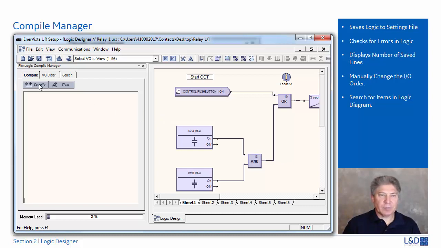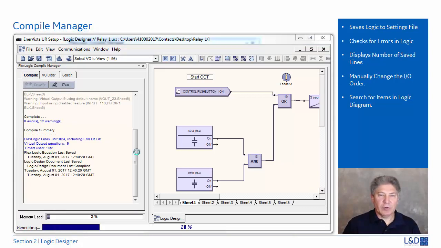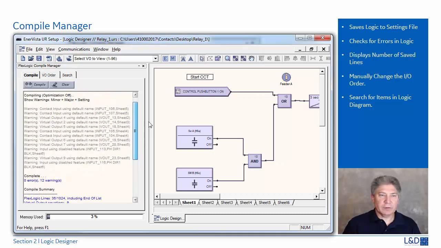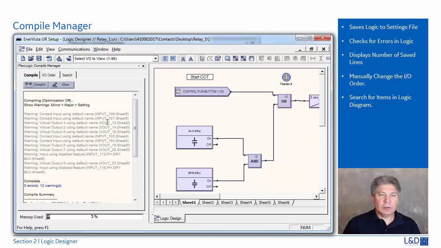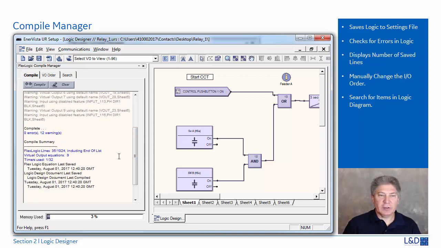So to compile, we select compile. It will come through and display the information that it found during the compilation. In this case, we have references to using default names for the contact inputs, default names for the virtual outputs. So you can see they're all listed here. Some function is not enabled. So it displays it to you in this format.